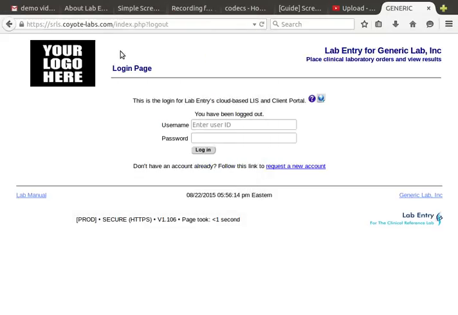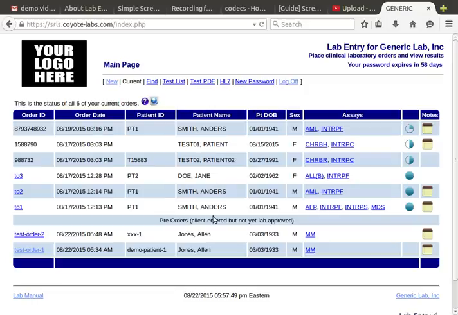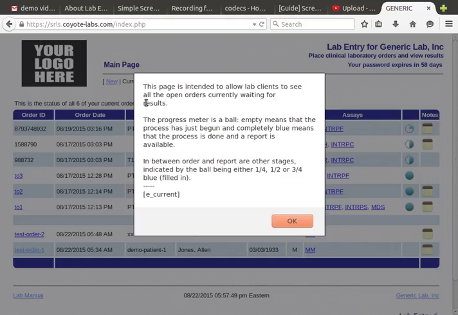It's a pre-order in that the lab has to release it or approve it after making sure that the order is complete and can be fulfilled. So we're going to log in as the mythical client 2. This belongs to an organization called Test Client. Takes us to the main screen, the current screen, which also has its own pop-up help.